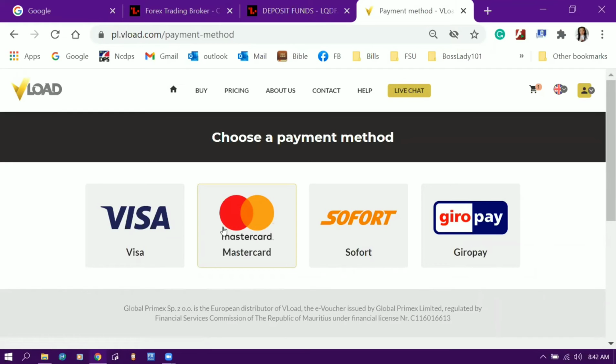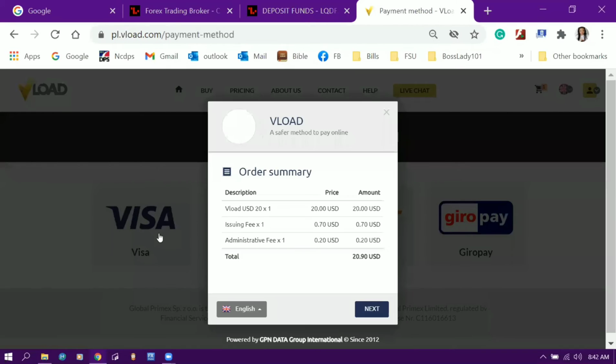Now it's asking me, I guess these are the 4 mechanisms you could use to pay for your $20 voucher. I use Visa, so I'm going to select Visa. All right. So now it tells me that my VLOAD of $20, I have a fee of 70 cents, an administrative fee of 20 cents. So basically, I'm going to be spending $20.90 to complete this $20 transaction. All right. So you select next.